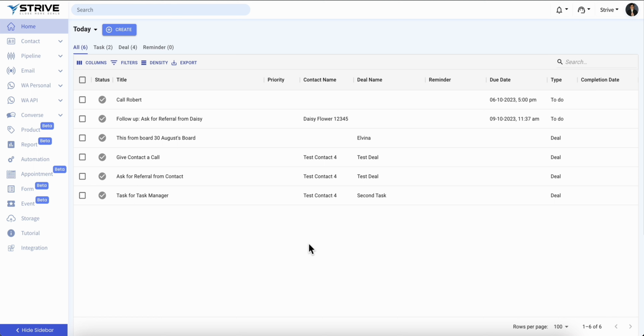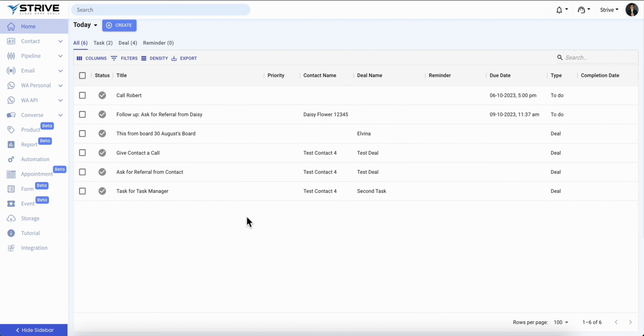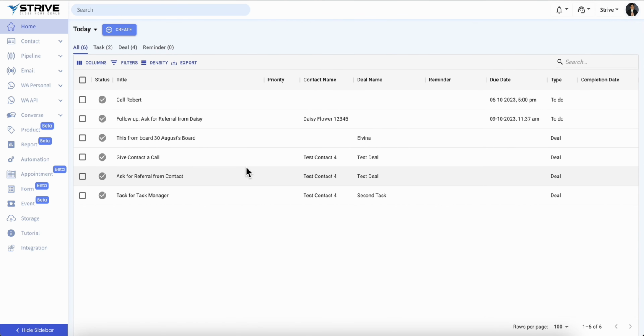Once you have logged in, you'll be able to view your home module, which has two components. Firstly, we have the tasks, and below it, we have the KPI board overview statistics. Let's view the task component first. By default, you are able to view your today tasks.